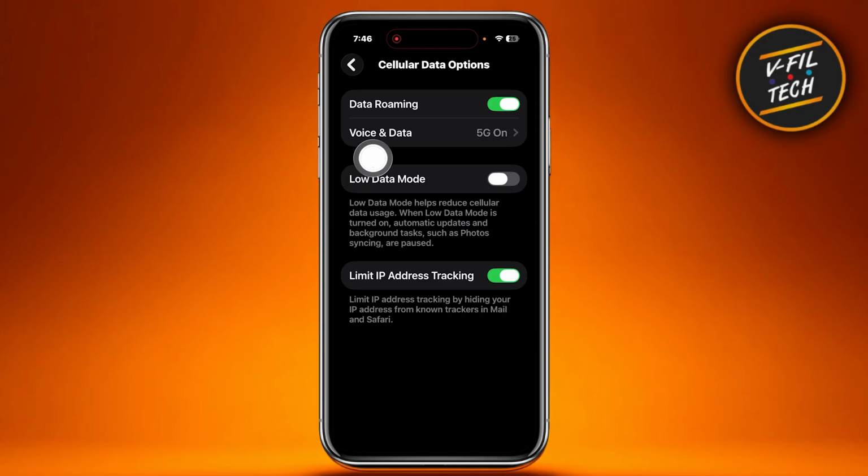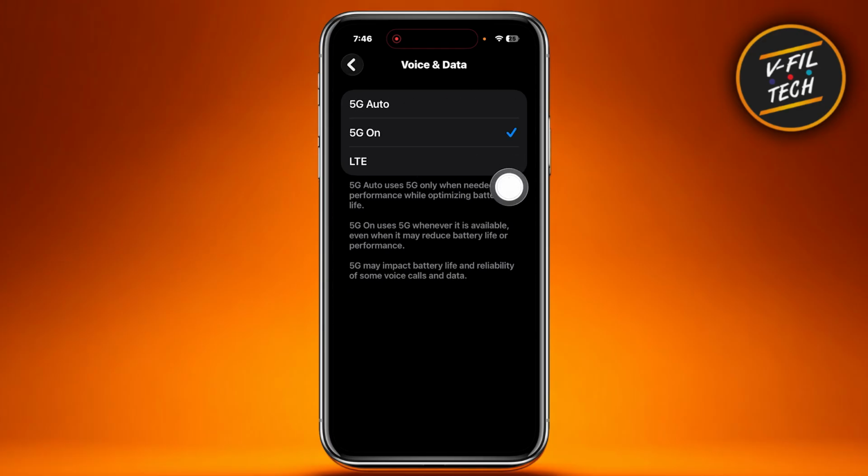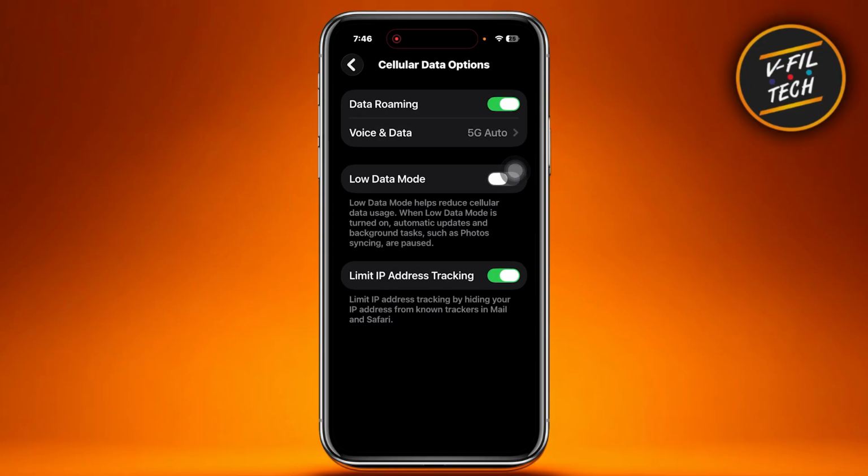Another thing that you're seeing is voice and data right here. Make sure that you have enabled 5G on. In some places, LTE is already too crowded. So if you're going to continuously use that, it's going to burn more data on your end, but with a lesser or slower service. So turn on 5G on, or better yet, turn on 5G auto. That is going to switch from 5G to LTE depending on the capacity of your phone and also with the signal provided.